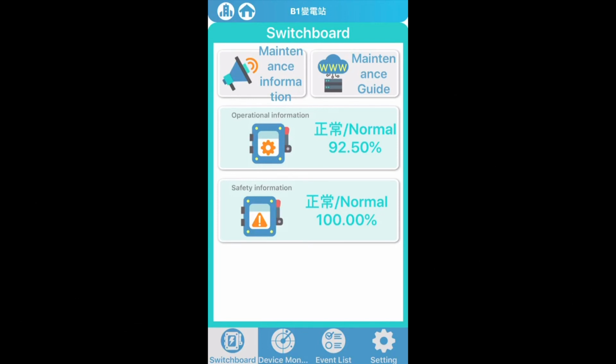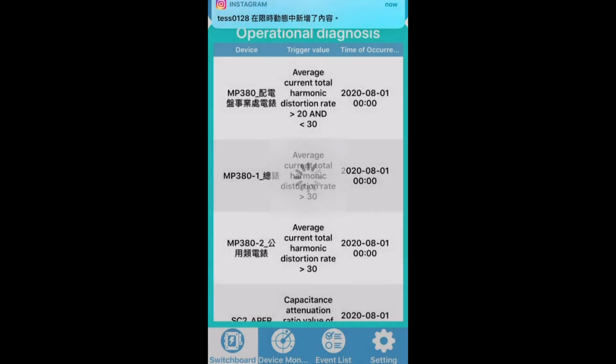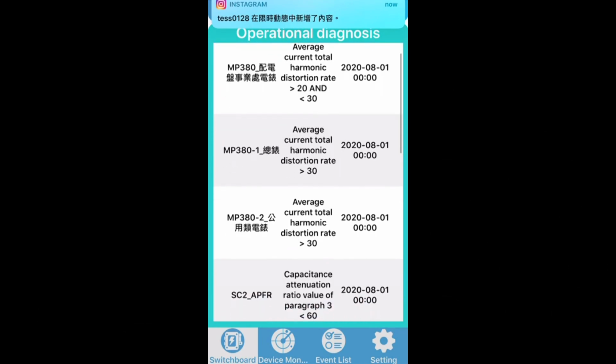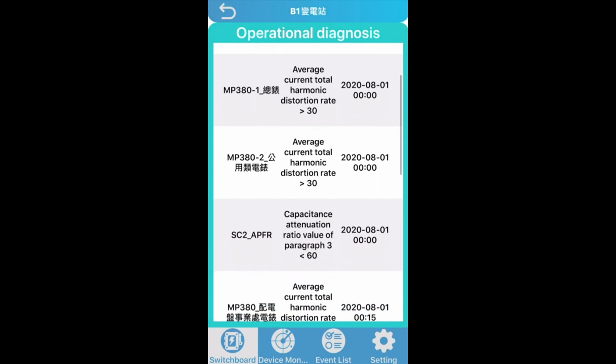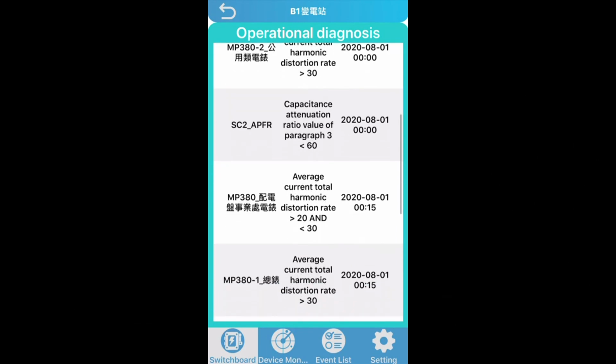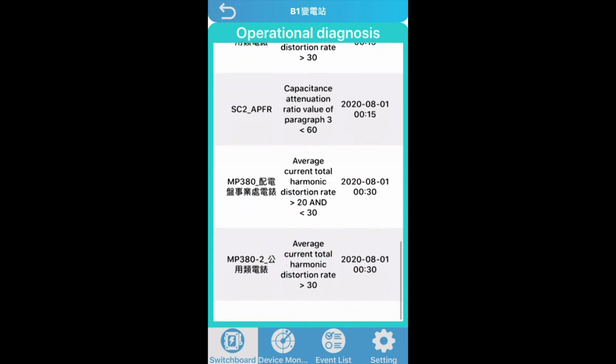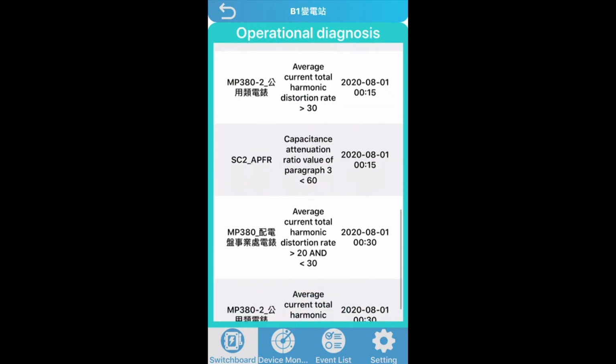And also the operation information. This one is 92.5%, and it will tell you the status and how it is calculated, for example, from August 1st until now. So this is the information.